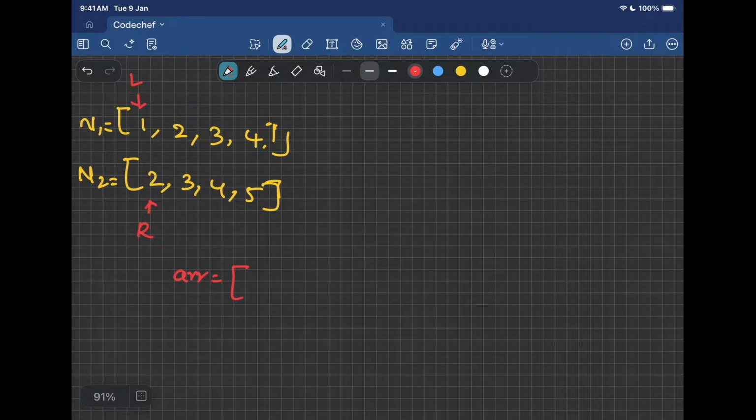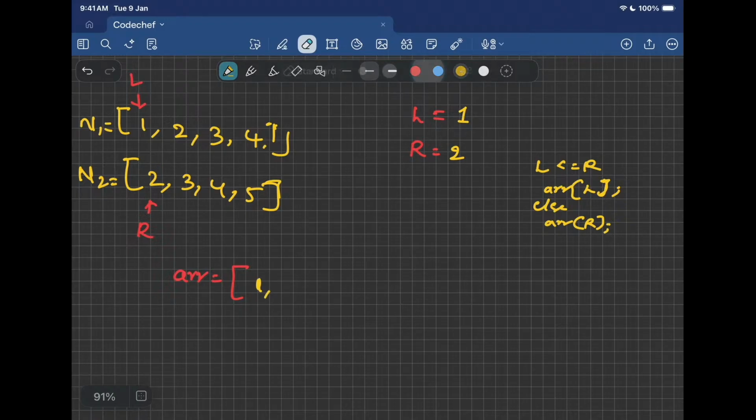So if you check here, left and right. For example, left is at 1 and right is at 2. We need to satisfy this condition where left is less than or equal to right. Then you need to put that element in the array. Else you need to put the right element in the array. So we'll be putting the first element and moving the left pointer.